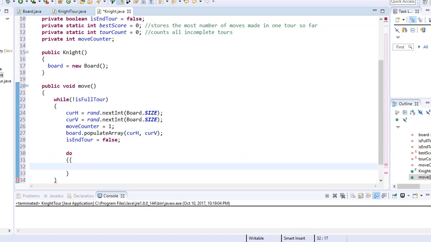use a do while loop. So here's my do loop, and in our while condition, we will simply loop while each tour is being false. Now in the body of the loop, we simply need to make a move and make sure that the move is possible to be made. And instead of placing all that code inside here, I will create methods and I will call them from here.